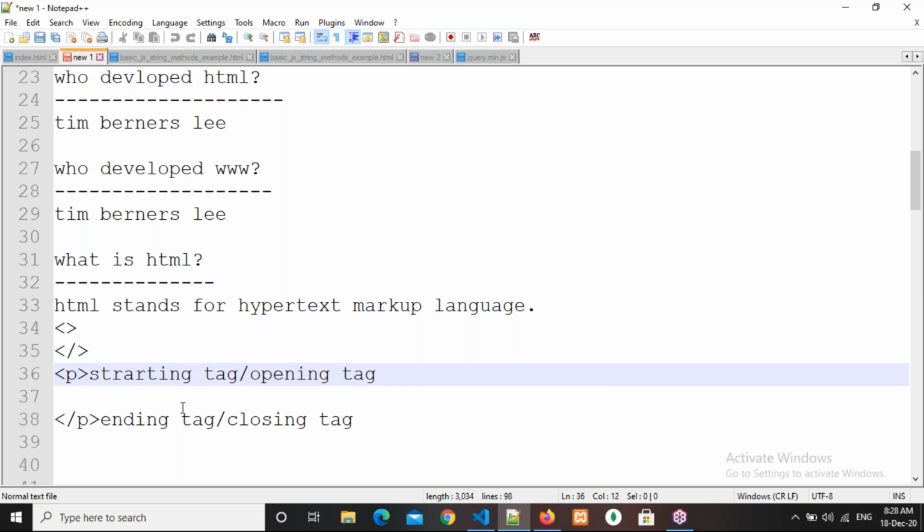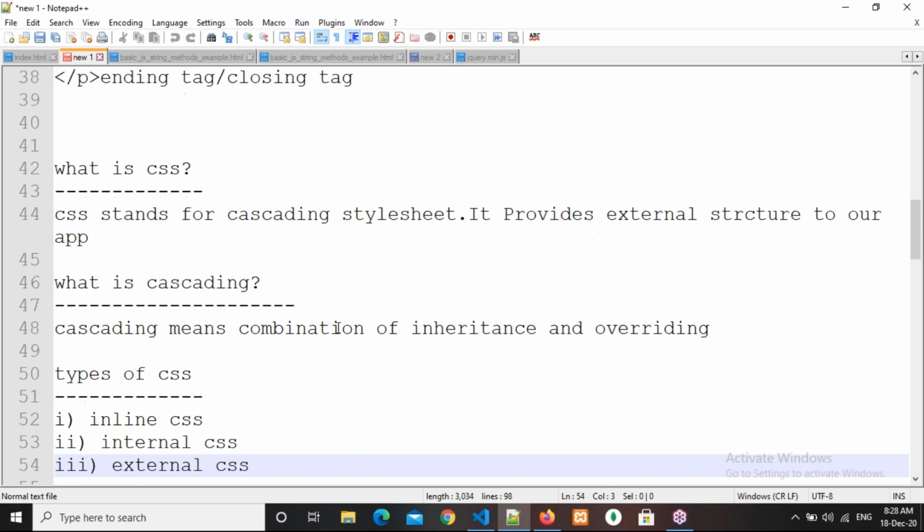So this is about the HTML introduction. Now coming to CSS. By using HTML, we can give only the internal structure. If you want to give external structure, then we need to go for CSS. CSS stands for Cascading Style Sheet. It provides style, it provides external structure to our application.